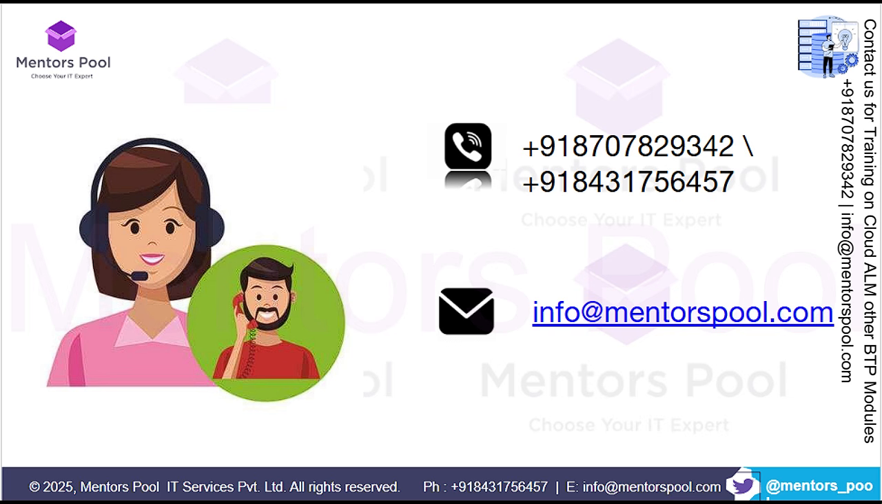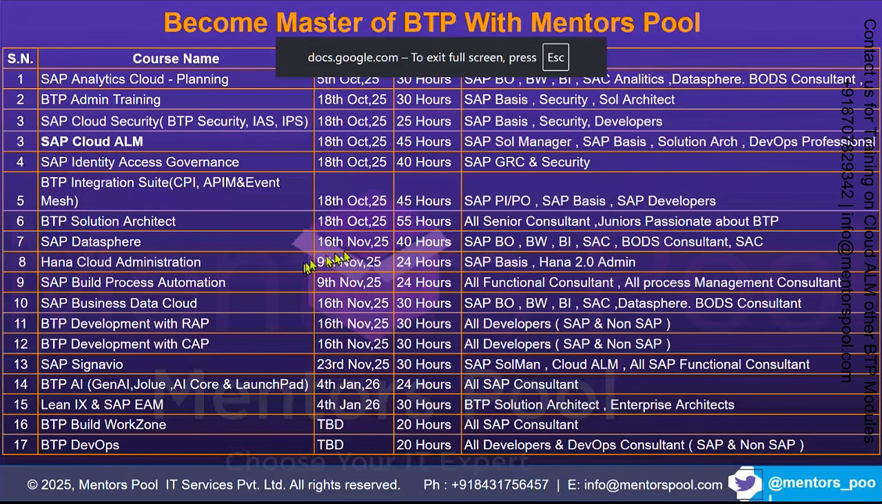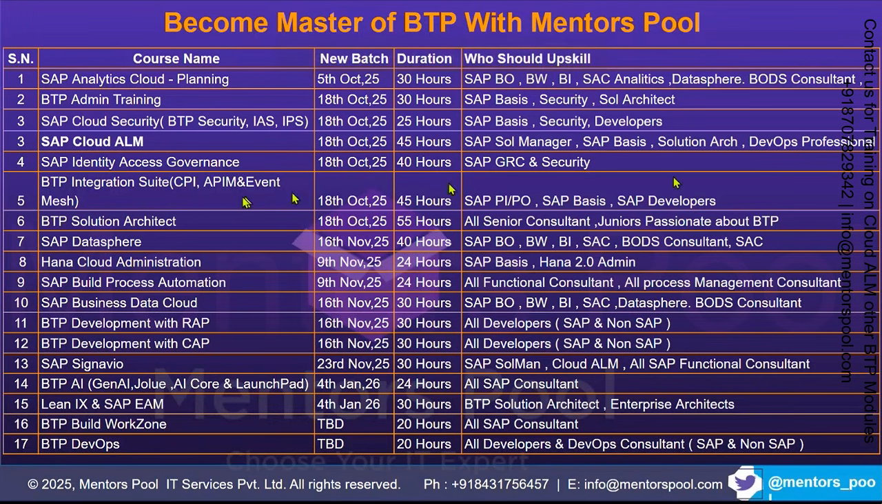Hi, Ankit. What session do we have? You are mentioning a BTP session, similar to the Cloud ALM one we had now. Actually, that is a paid training program. Right now we are running all these batches in parallel in the evening for the current batch, and we have next batches planned for trainings like analytics, cloud planning, BTP admin security, cloud ALM, identity access governance, BTP integration suite, BTP solution architect, DataSphere, HANA cloud administration, build process automation, CAP, and AI.